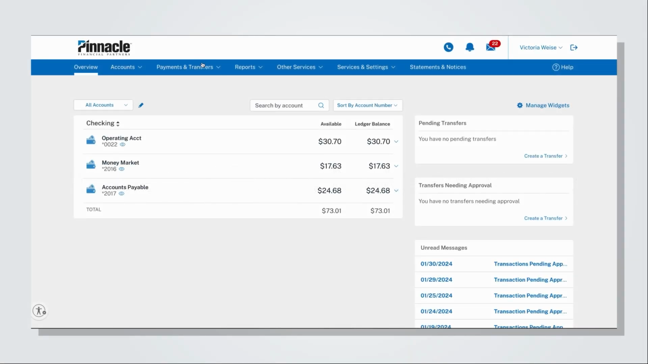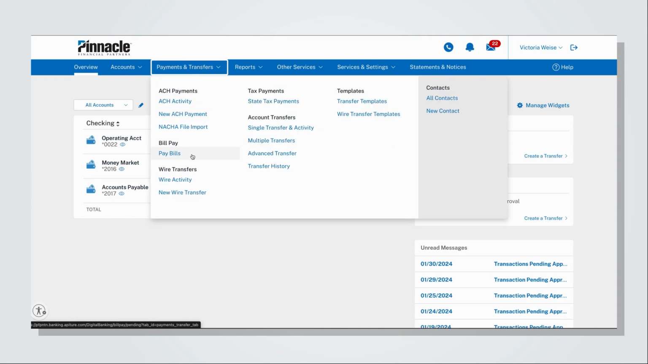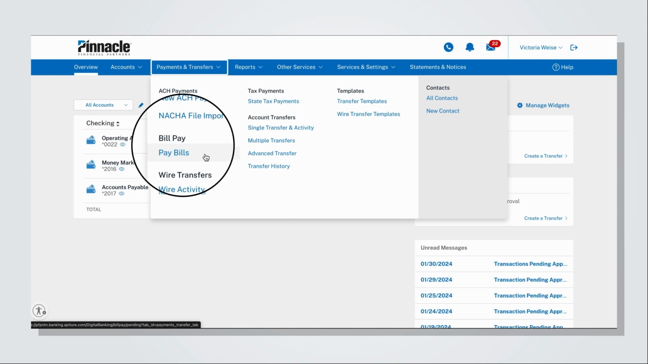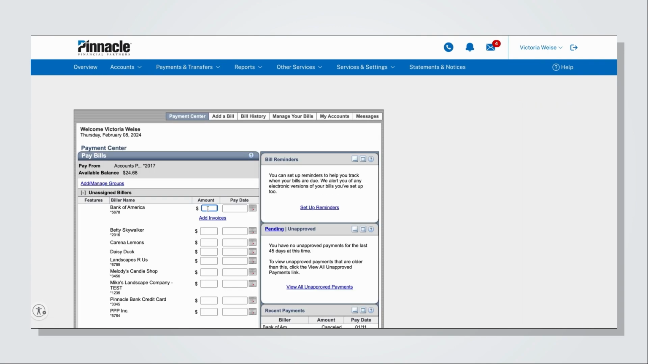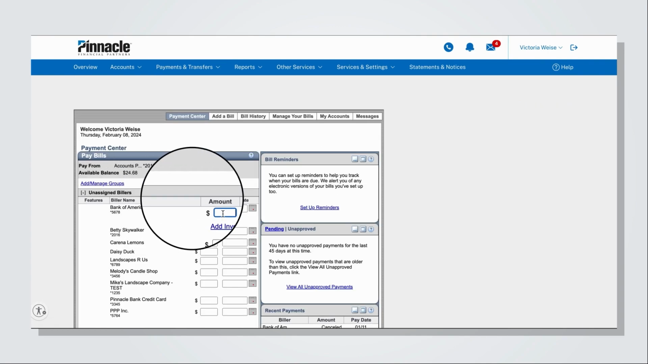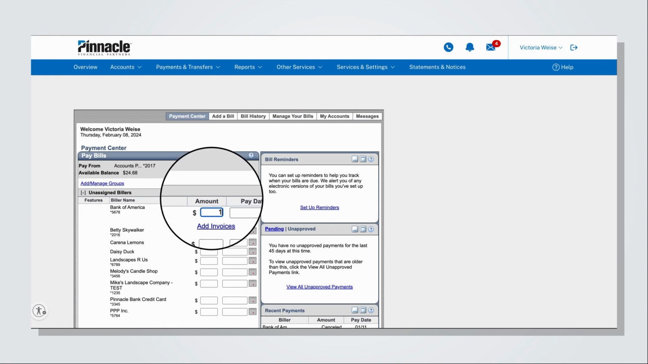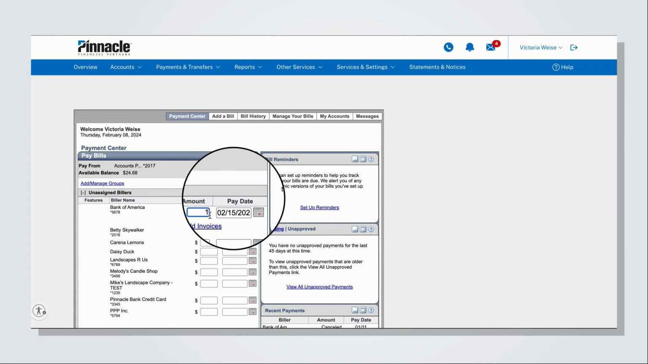Once logged into online banking, click on the Payments and Transfers tab. Then select Pay Bills. To make a payment, locate the biller you would like to pay and type the dollar amount into the Amount field. The Pay Date field will populate with the earliest date available the payment can be received.